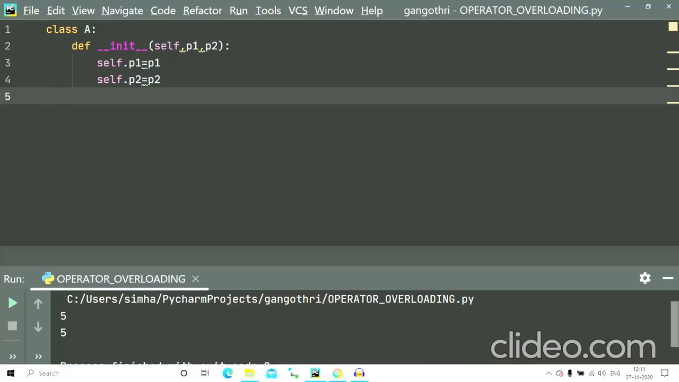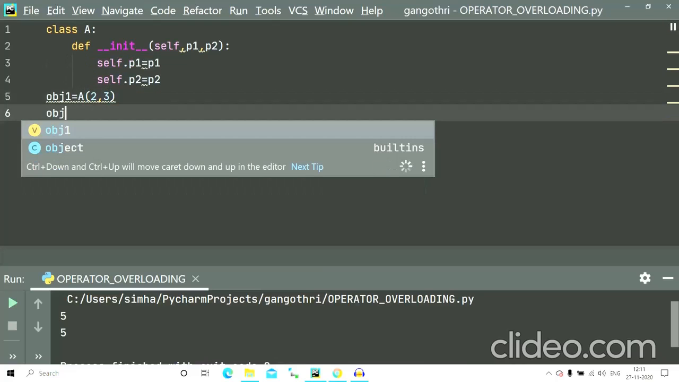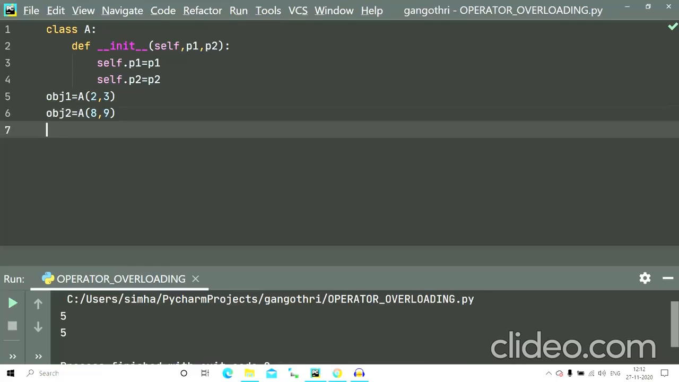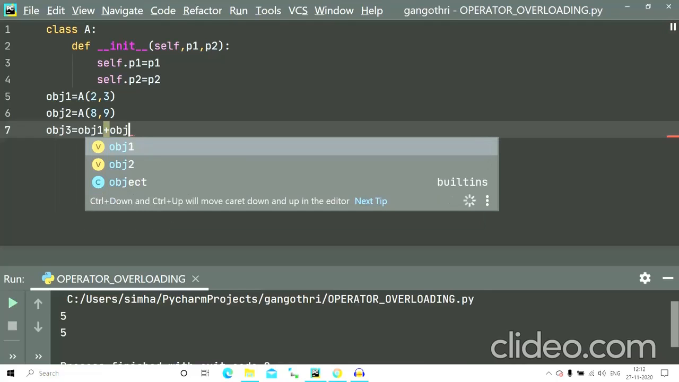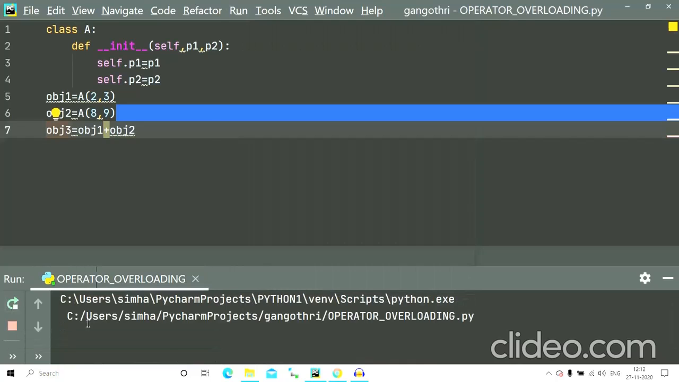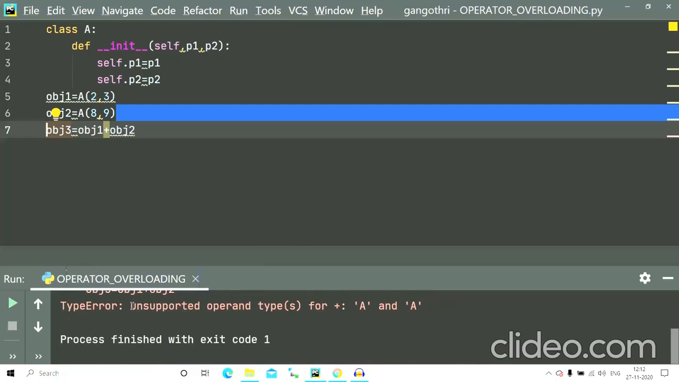Now, I want to create 2 objects. Object 1 is equal to class A, right? We want 2 parameters here, P1 and P2. Let us say 2 and 3. And object 2 again of class A, and let's say 2 parameters 8 and 9. Now I want to add these 2 objects. Let's say object 3 is equal to object 1 plus object 2. Now let us run our program again. This time we got an error, type error, unsupported operand type for plus: A and A, which is of class A and class A, right?